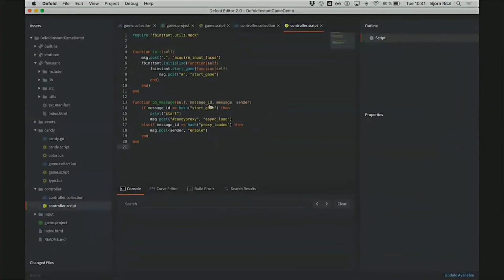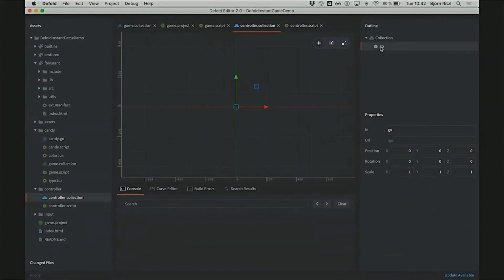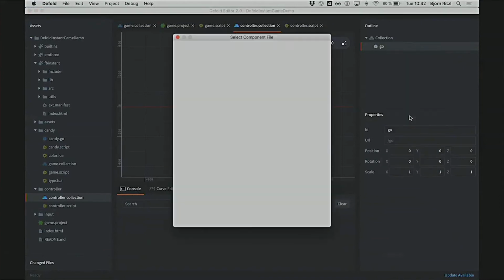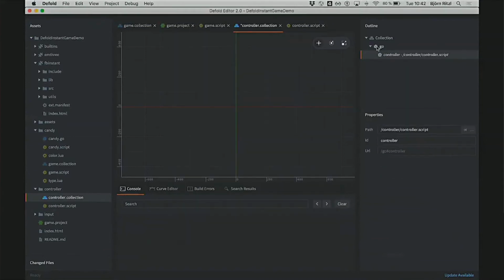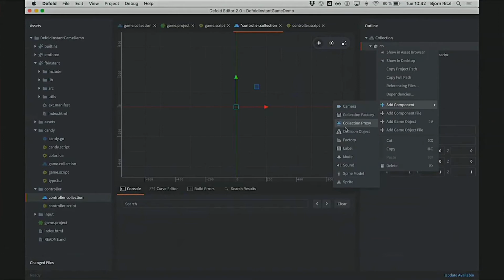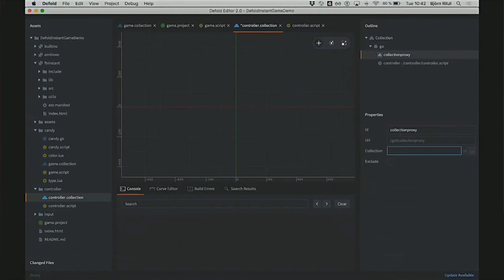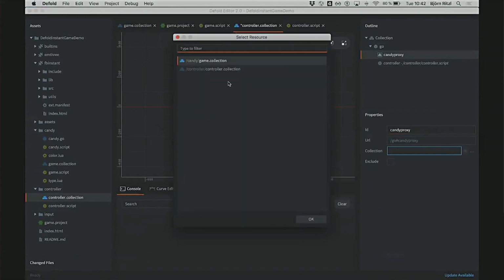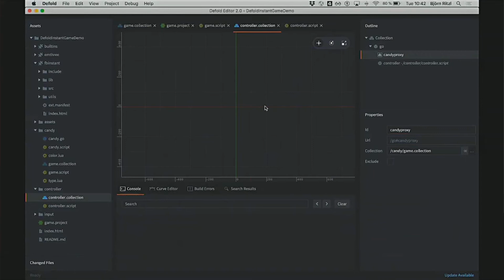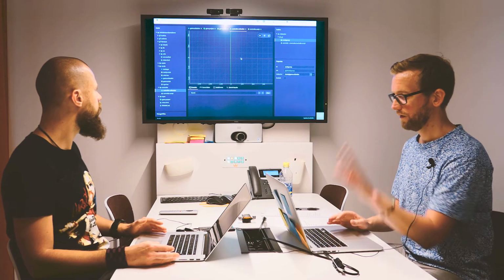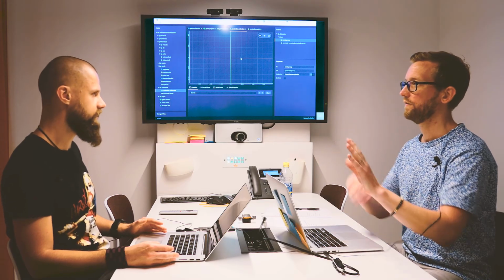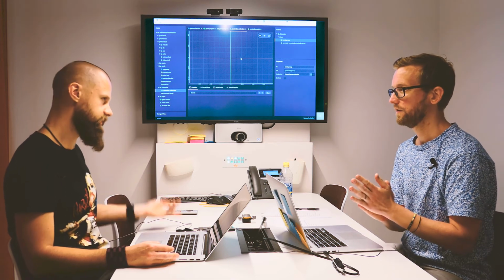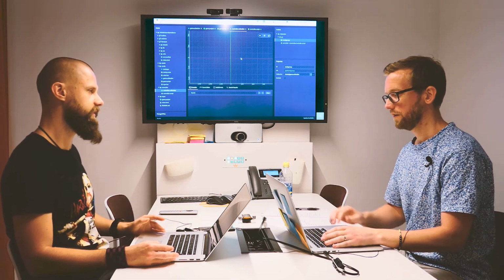The game we've just created. And we load the game via what we call a collection proxy. So I'm going to start by adding the controller script. Then I'm adding a proxy, and this will be a reference to the game collection that we previously had as our main collection. So we have a small collection in the front that sets up instant games, and launches the next collection that we previously had set up.